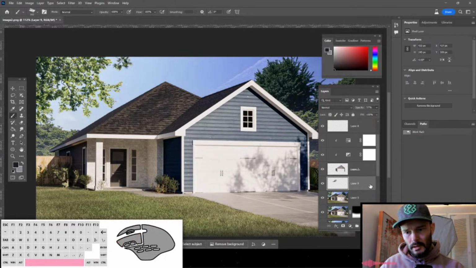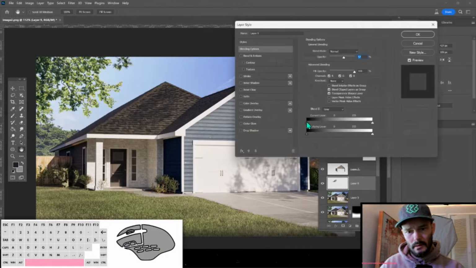And then double click to get to layer styles and start Blend If. So underlying layer, Blend If, and then split the two and kick it up a little bit. Split it back down. Same thing, white side, split the two. Yeah, you add a little bit of grunge to it.